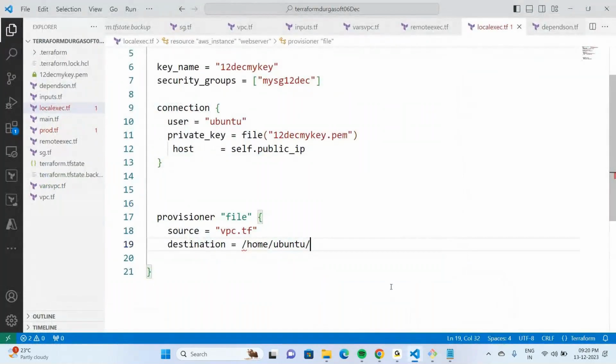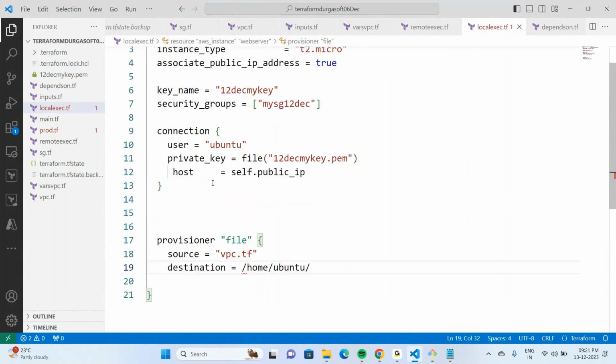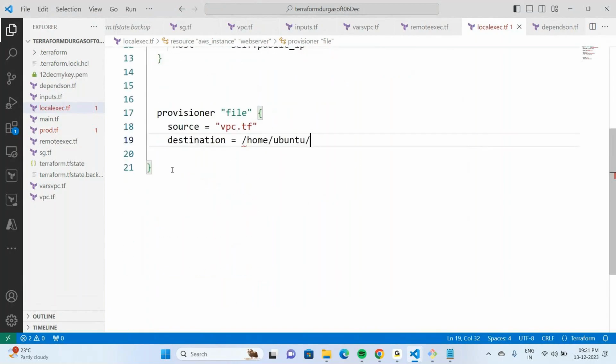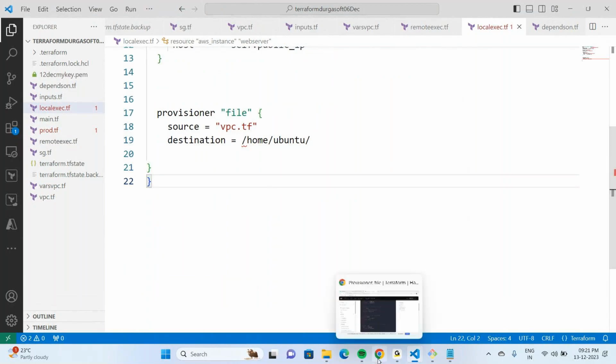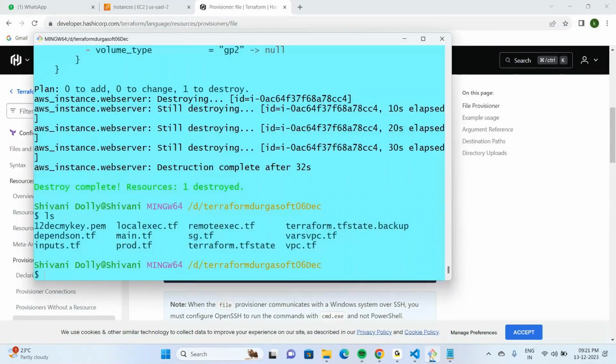Ubuntu. Okay, so here key name we have given, and security group also we have given, and AMI, instance type, associate public IP address, and here username equal to ubuntu, and private key equal to this one, and provisioner equal to... let us close, I think one more bracket is required, right? Let us validate.